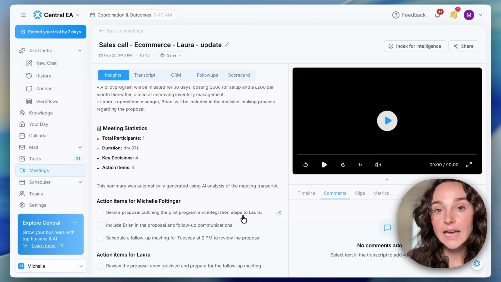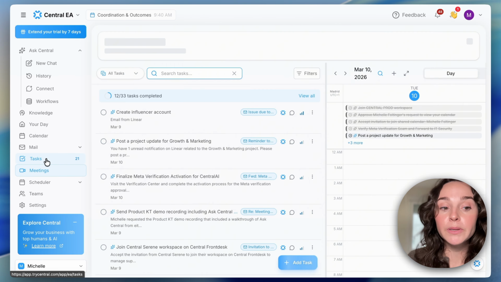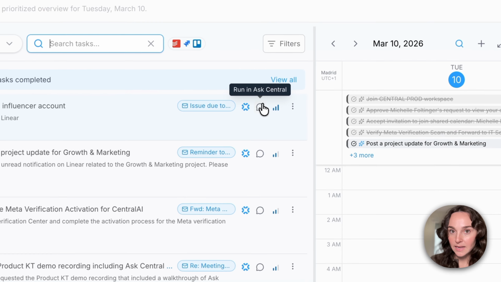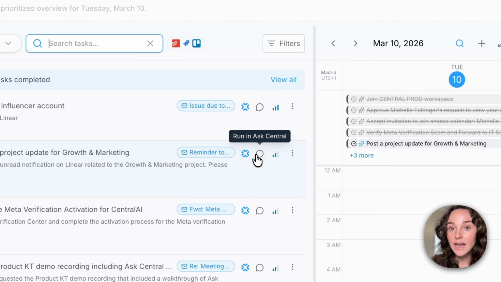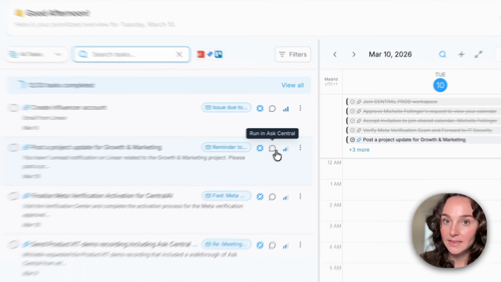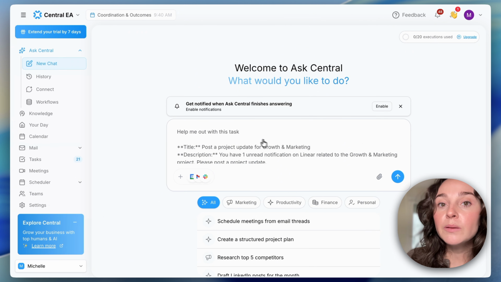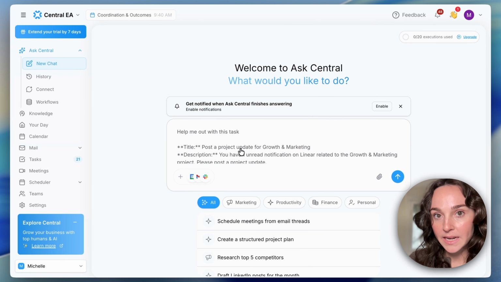Lastly, and probably one of the most useful features within the task section is the ability to run the task in Ask Central. When you run the task in Ask Central, it'll help you in completing that task. You'll immediately see a ready-made prompt related to your task.